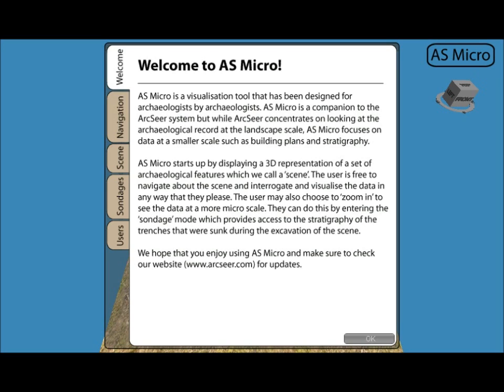First, let us say a few brief words about the philosophy and goals that underlie the AS Micro system. AS Micro has emerged out of the ArcSeer system, and while ArcSeer tends to view archaeological sites in the context of their surrounding landscapes, AS Micro changes this focus to the smaller scale. So, for example, while ArcSeer might present a visualization of an entire Mesopotamian village, AS Micro would select a single building or sector out of that village and use this as its central scene.